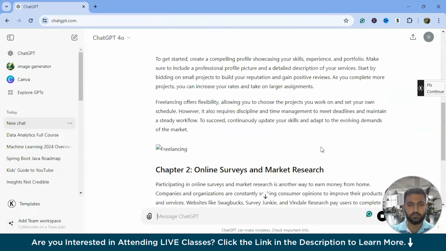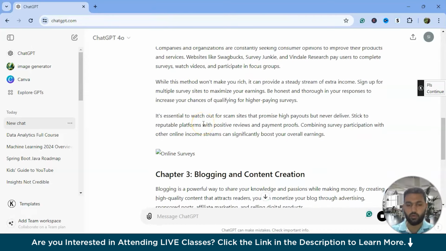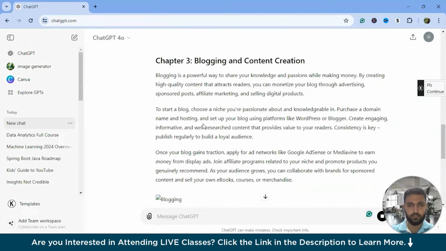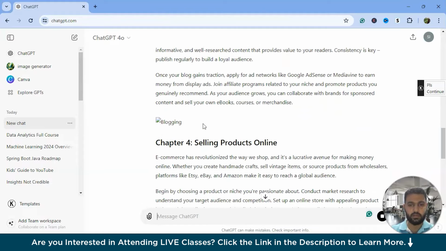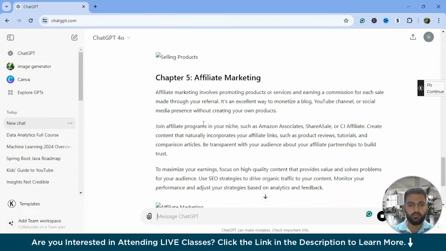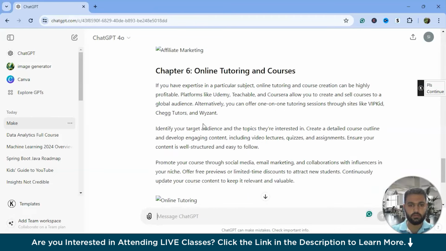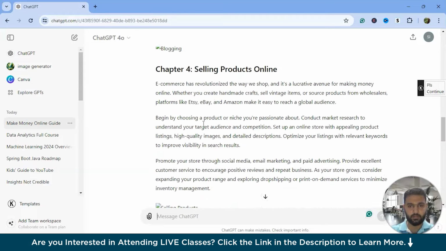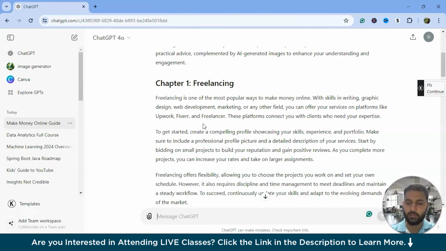Chapter 1 is freelancing. And we can see it is not able to generate the images. We'll do something about it, definitely. Then blogging and content creation, online service and market research, selling products online, affiliate marketing, online tutoring and courses. So 6 chapters are there. ChatGPT has given us all the chapters that we asked for. Now we wanted the AI generated images also.